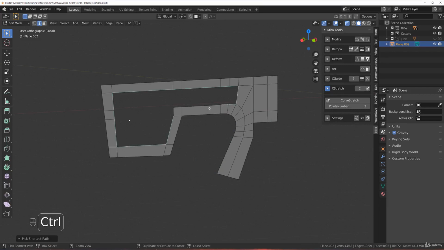So with Control pressed, select all these edges. Now release Control, press Shift, click on this one, and then hold Control again and select the other one, the other loop. Okay, outside like this. Right, all around here. Just make sure you don't select anything inside.